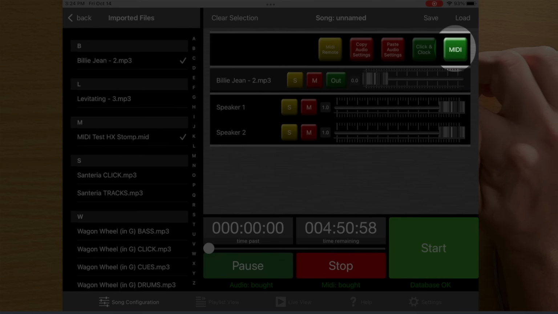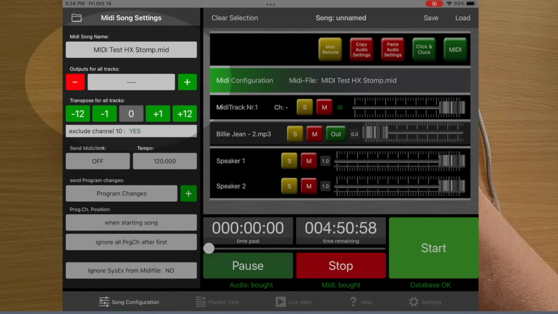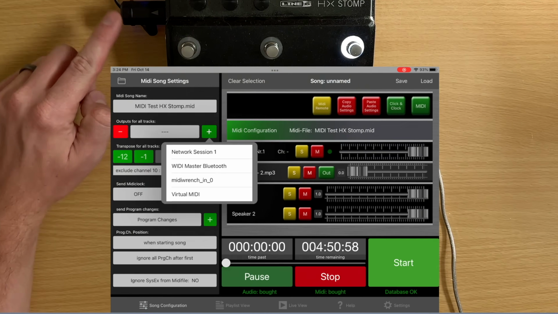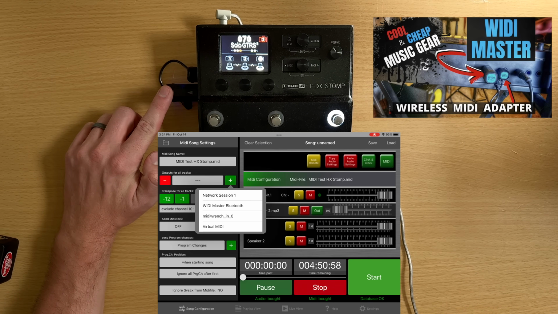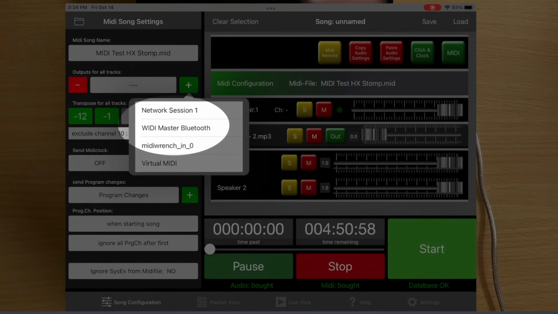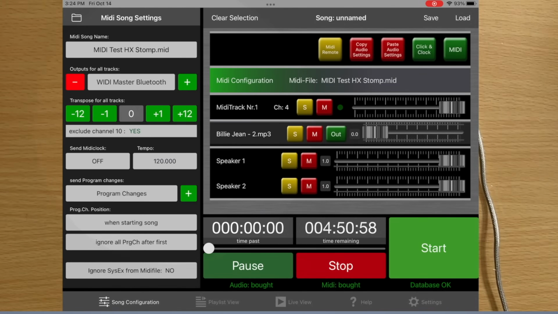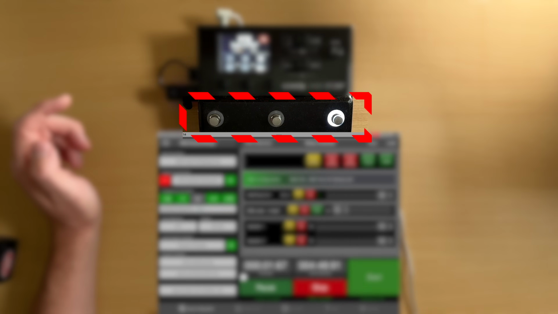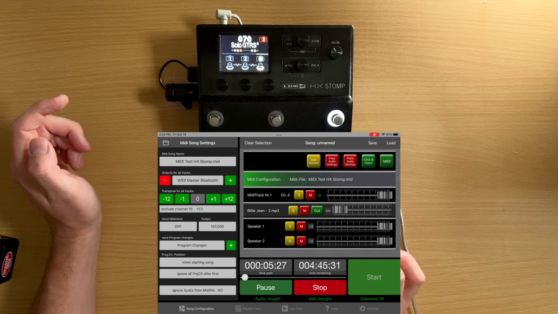So what you're going to do is hit MIDI again, and it brings this up. You're going to say, where do you want to output this to? I am using the WIDI Master, which is a wireless MIDI device, so I'm going to connect to that. Where are you trying to send the signal to? The WIDI Master. And you'll see when I hit start, see how the buttons move? That's just a quick test that I did: 1, 2, and 3. So it's changing the buttons automatically over MIDI. That's how you would do that.